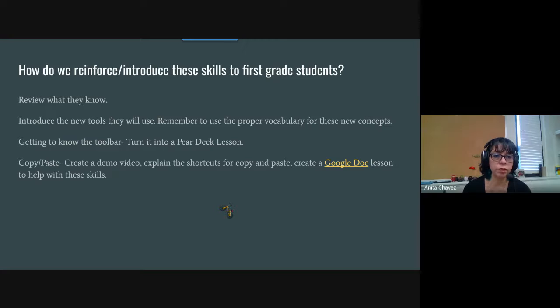We're going to introduce them to the new tools that they'll use. Remember to use the proper vocabulary. Like I said, you can use word cards, you can use Pear Deck to reinforce that. You can use all the vocabulary resources that you normally use, just with digital words.